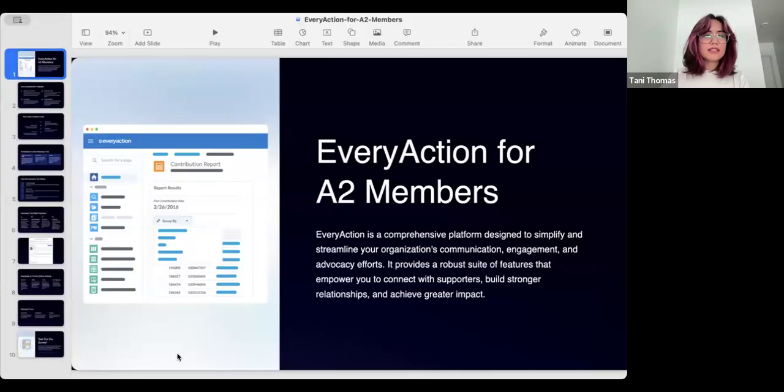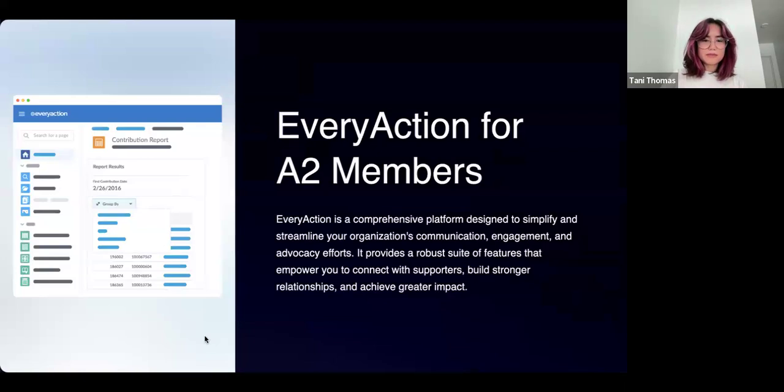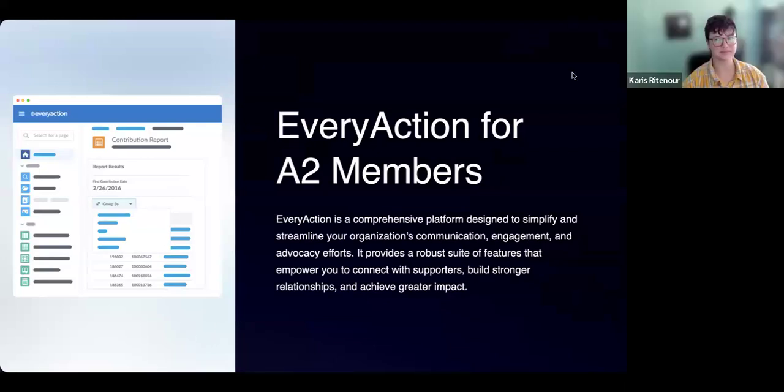Thank you so much. I'm just going to see if I can share my screen. There we go. Can everyone see that? Yes, we can. Okay, thank you, Stuart, for the introductions.